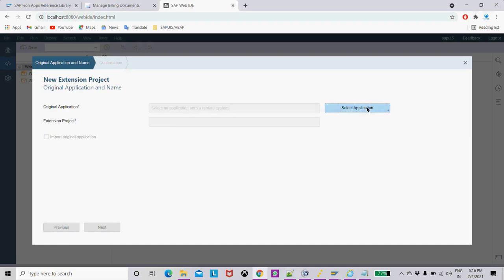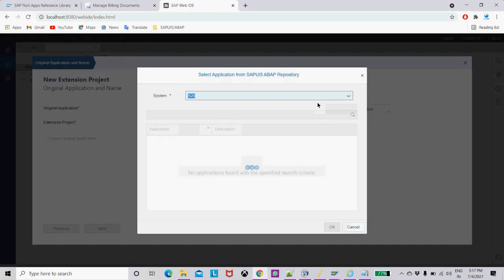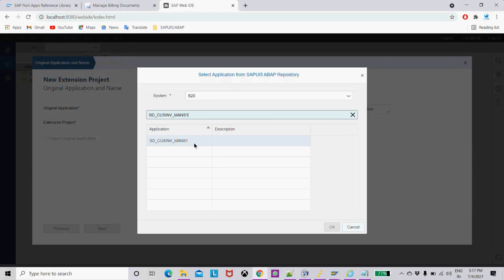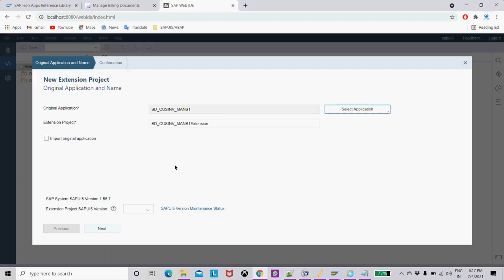Once you select it, on the right hand side we need to select where to import this app from. We need to import it from the SAP UI5 ABAP repository, the place where this app is already available. I'll also make sure that I select the proper system. It will take some time. Whatever application name I copied, I'll paste it here. Once I paste, you can see this is the app. I'll select it and click OK.